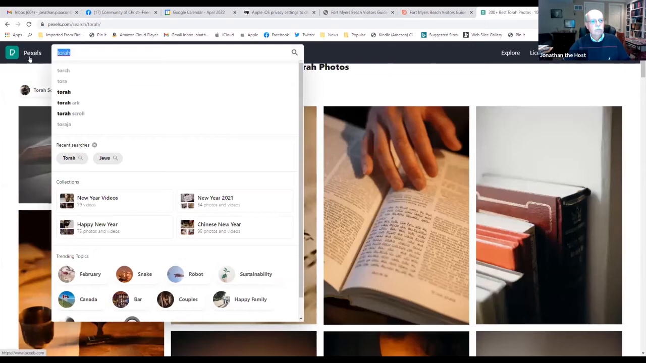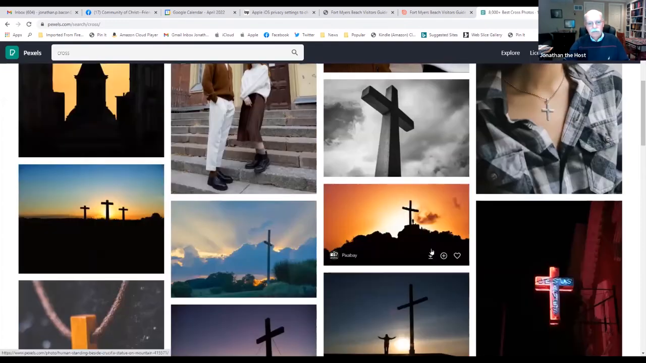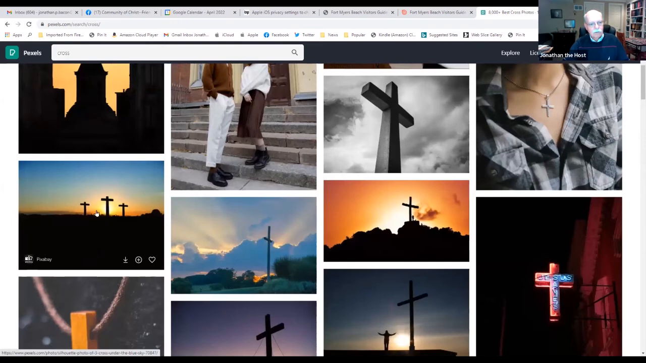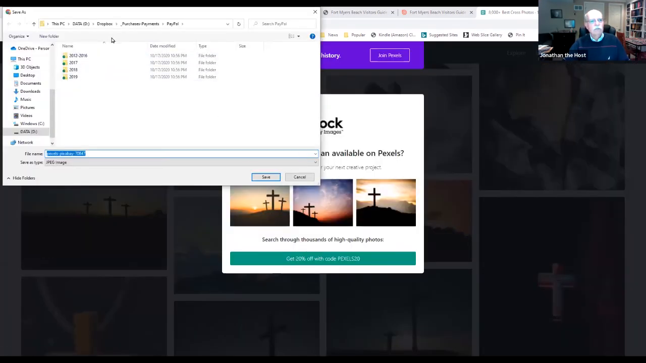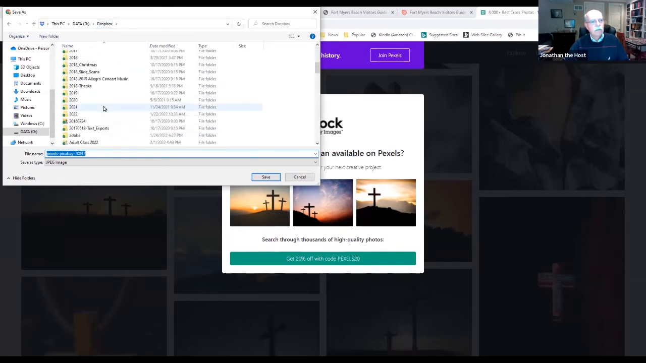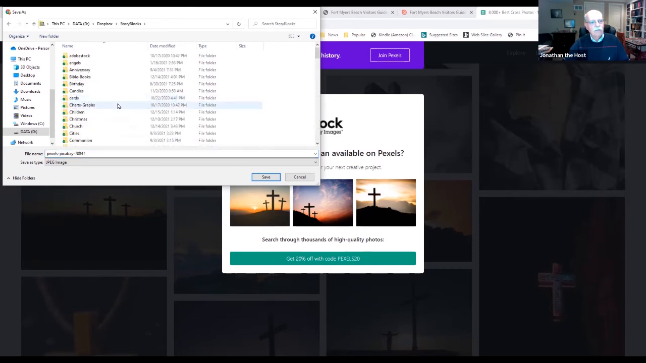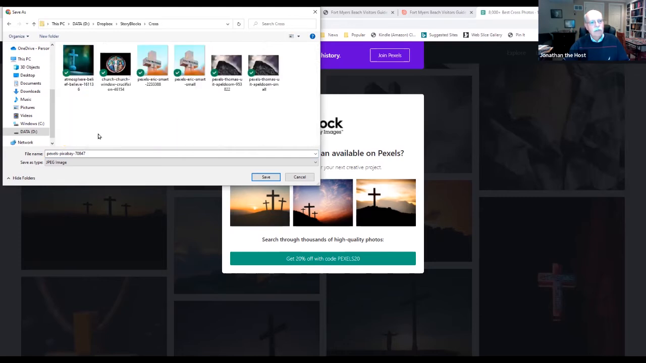So let's do something like cross. So let's say we like this particular image because we're going to come up on Easter. I can download it, and you simply place it somewhere on your hard drive. I'm going to go ahead and put it in Dropbox under Storyblocks. I have so many folders, I have to stop and think every once in a while. And here I have one already set up for crosses, so I'll add it there and save it.